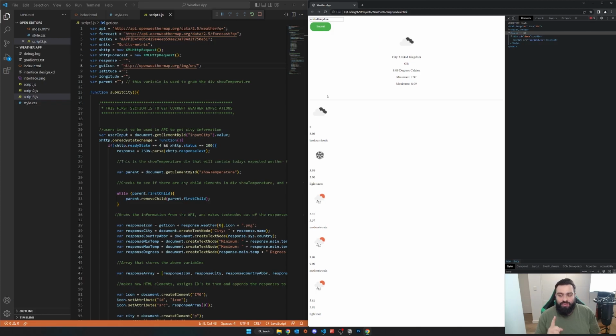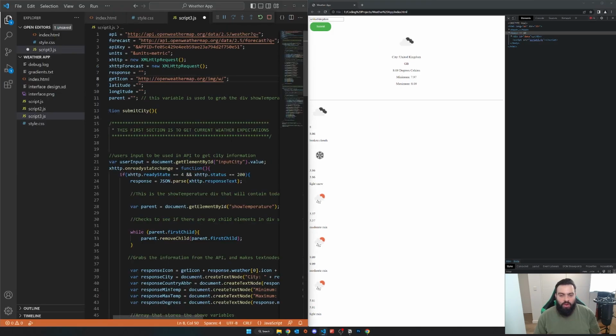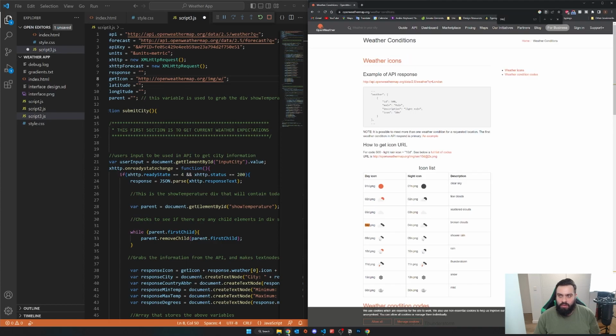2 hours later. Okay, so I've managed to figure it out. I had a look at the URL that my application was getting the images from, and I had a look at the new one on this page, and I noticed there is a slight difference in the URL. So in the get icon variable, it says /image/w, but in the new one, it says /image/wn.